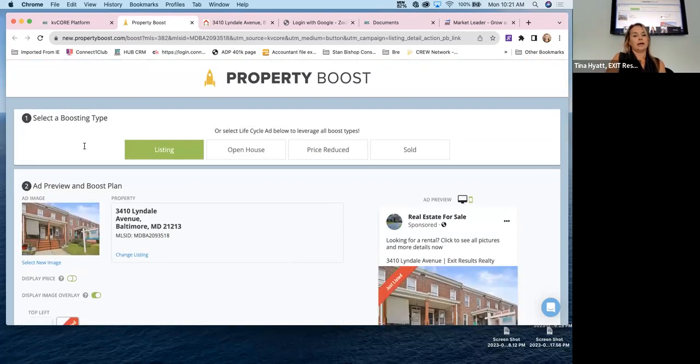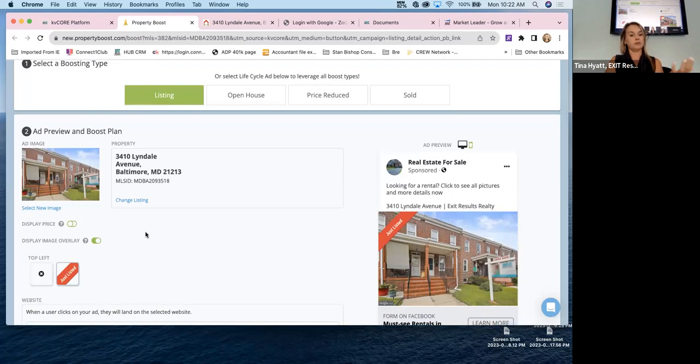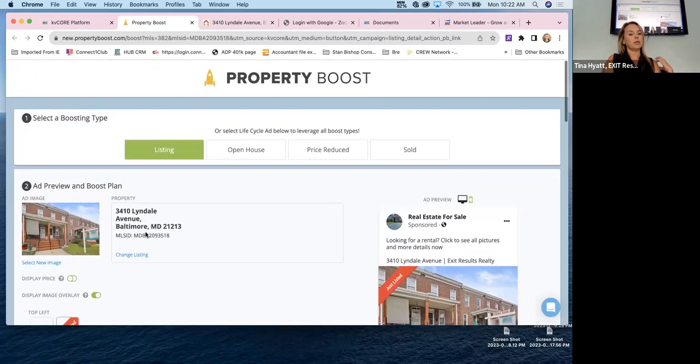Going back to KVCore, under Property Boost. One of the other listing features is the Property Boost tool. In Property Boost, when you click on it under your listing or an office listing, so if you're doing an open house, if you're listing a property, you can go in and do Property Boost. When you do Property Boost, you can do it for a listing, an open house, price reduced, sold. Those are the different life cycle ads.